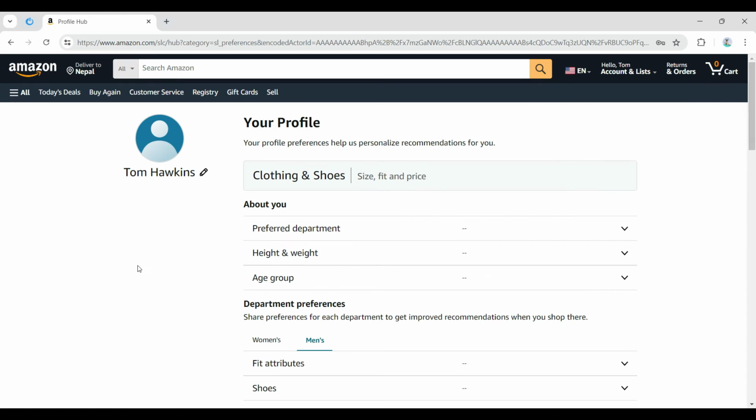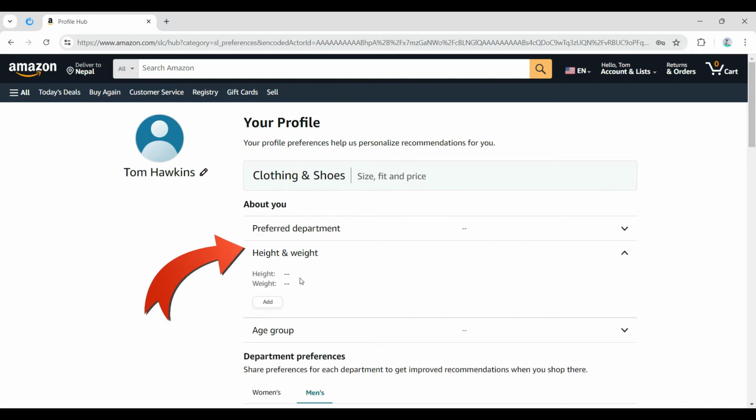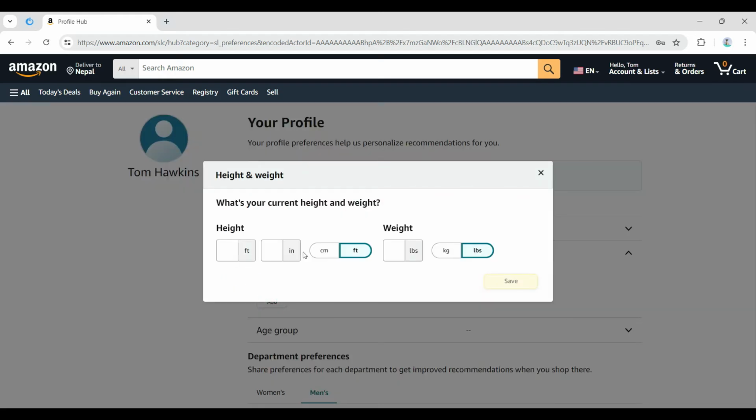Once you're here, you can see something like your profile. It's about you, preferred department, height, weight, and age group. I'm simply gonna click on this height and weight section right here. Then something like this will open up. Then just hit on add, and from here you can add your height and weight.